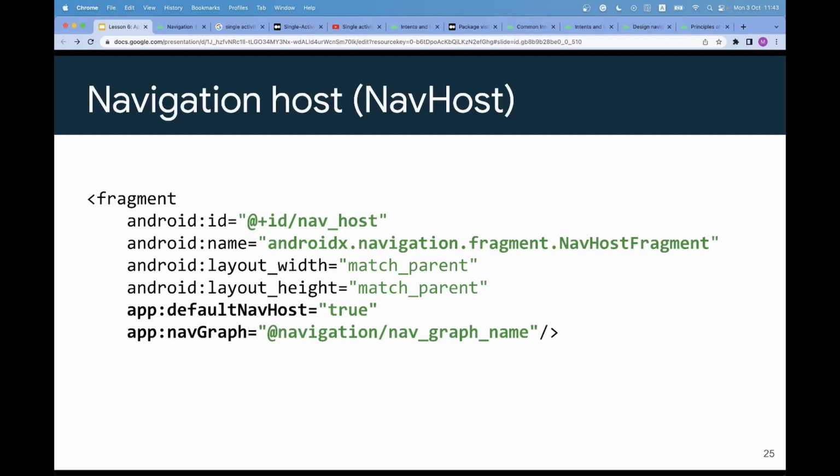And yeah, let's start with our navigation host, which is an empty container where the destinations are swapped in and out as a user navigates through your app. A navigation host must implement the NavHost interface. The default NavHost implementation is a NavHostFragment. So this is the default implementation. It's provided by the fragment library, and it handles swapping fragment destinations for you.